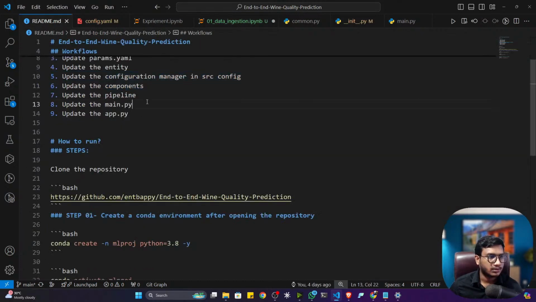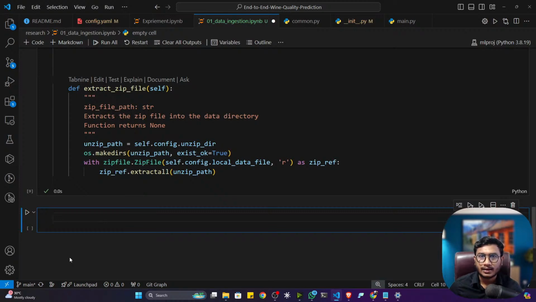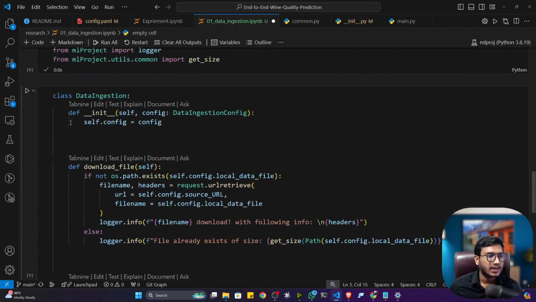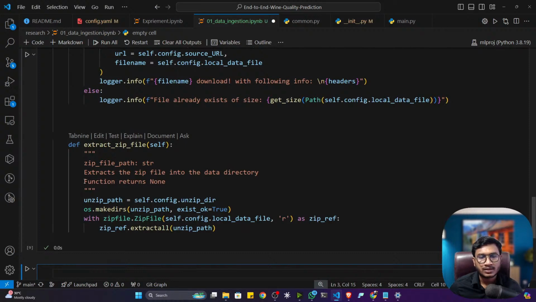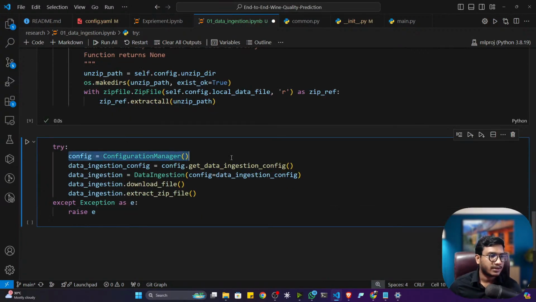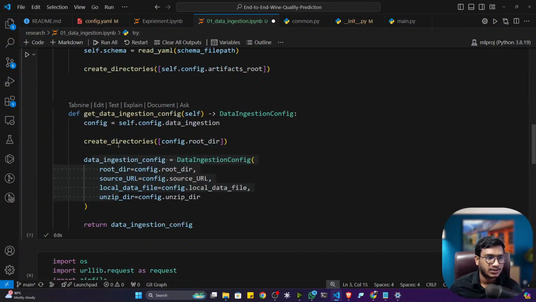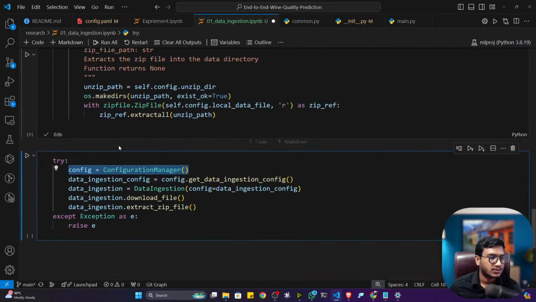Now the next thing, I have to create the pipeline. Pipeline means the execution flow, like which method you have to execute first, which method you have to execute last. So here is the pipeline, guys. First of all, I'm initializing the configuration manager, because inside the configuration manager I have the data ingestion related configuration. So that is what I'm initializing.